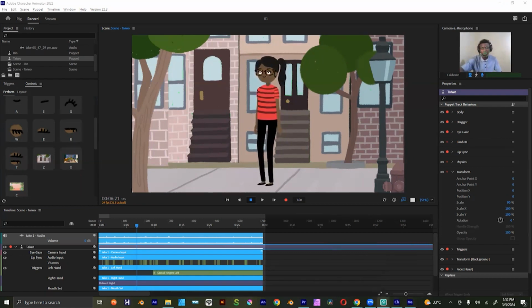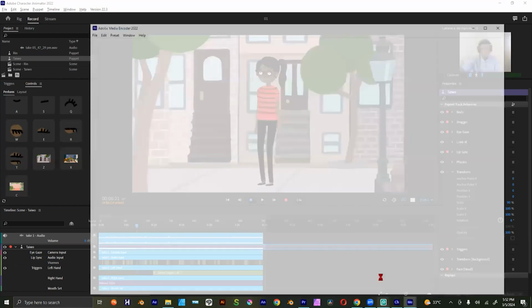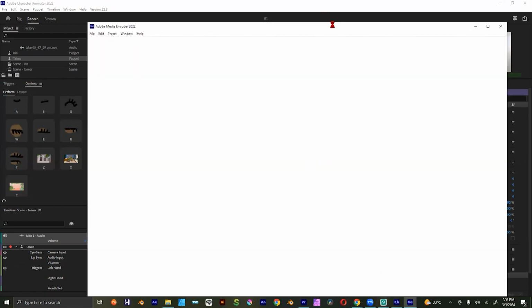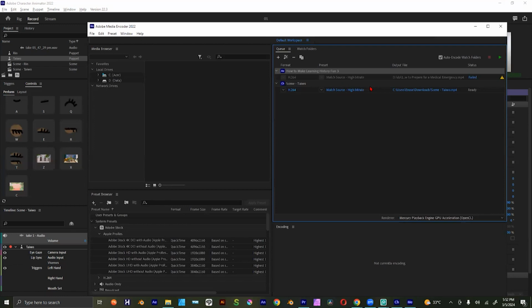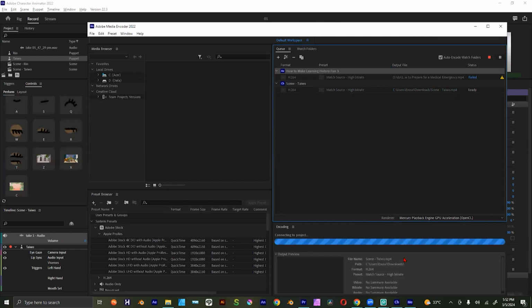My system is really trying to cope because I have a lot of programs opened up and it's still animating it. But yeah, this is the Media Encoder software. It's going to automatically render it out from here. You see here, that's the file. So I just click play, that's to export. It's going to export that as an MP4.